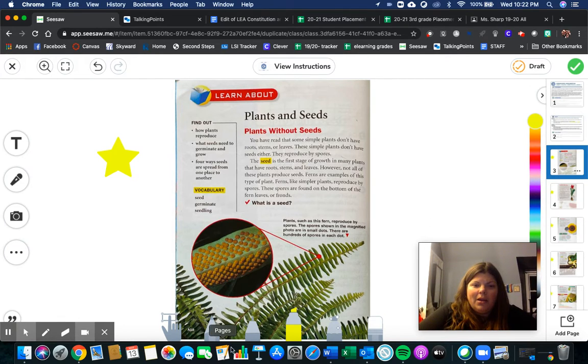So I might come here and I might highlight this right here. Not all of these plants produce seeds. I think that that might be my main idea, because that's what the heading says. Okay, and so then I might underline some supporting details so that it's not highlighted. And I might say ferns. I say they reproduce by spores. And I say the spores are found in the bottom of the fern leaves. That might be another thing right here. So here again, they reproduce by spores. So some supporting details.